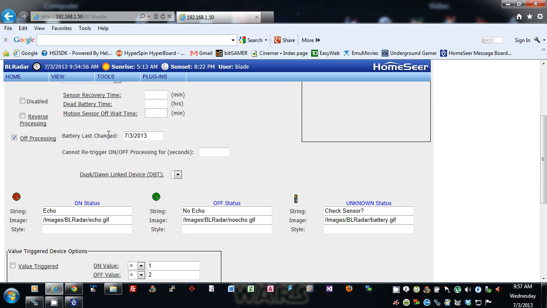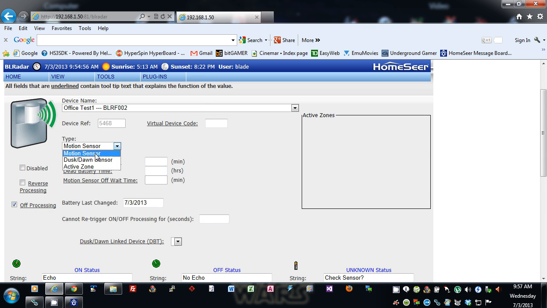Let's see, battery last changed. You can put in a date there of when the battery was last changed so you can keep track. Cannot retrigger on-off processing for X number of seconds. You can put in the number of seconds here, and it won't re-trigger on or off processing for that number of seconds.